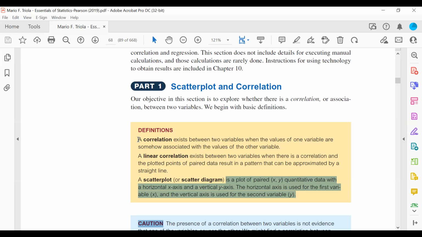We also graph. A linear correlation exists between two variables when there is a correlation and the plotted points of paired data result in a pattern that can be approximated by a straight line. So when you plot the data, you want to see a trend, to see if they form a line. Let me give you some examples of what can occur.